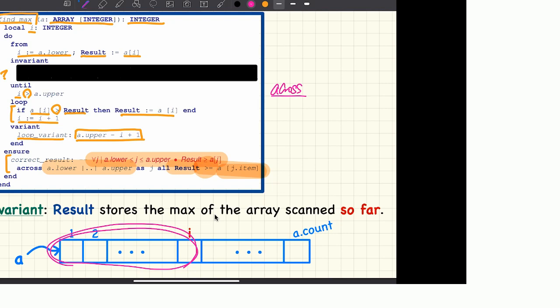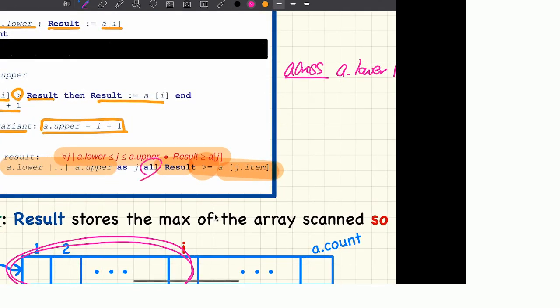Okay, so the loop invariant is going to be checked between iterations. So you don't want to measure upper at this stage. Across, check that from 1 to I. Okay, a dot lower, if you don't mind. Let me say a dot lower until I, you're saying? Okay, let's say I. And then all or some? All. You better stay consistent with the postcondition. How about that?